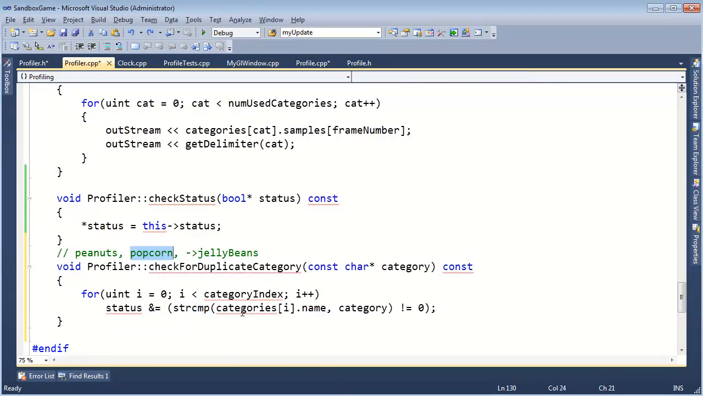All right, let's check it. Popcorn. Is popcorn equal to jelly beans? Well, no, that's not equal, so I'll return -1. All right, well, -1 not equal to 0, that's true. So then true will AND that with true. So anyway, hopefully you're seeing what's going on here.